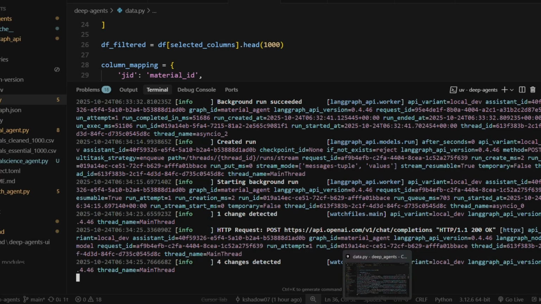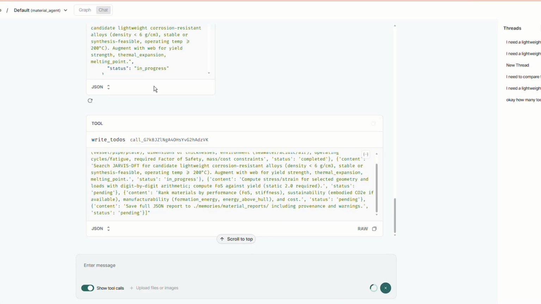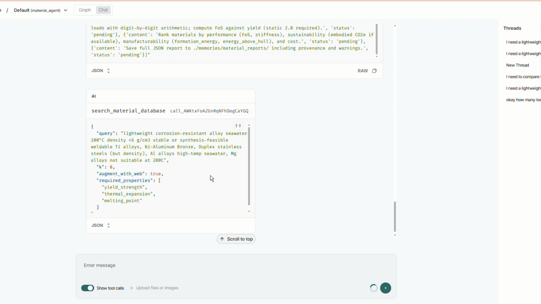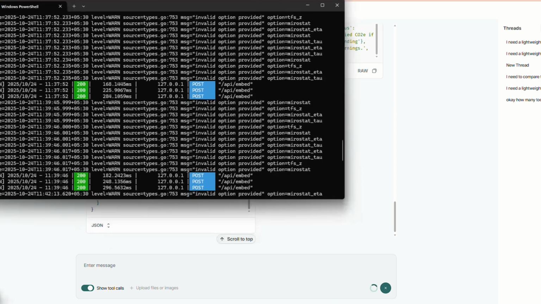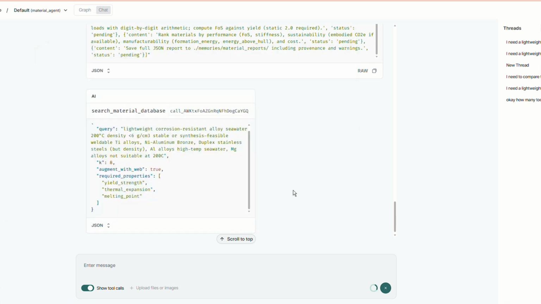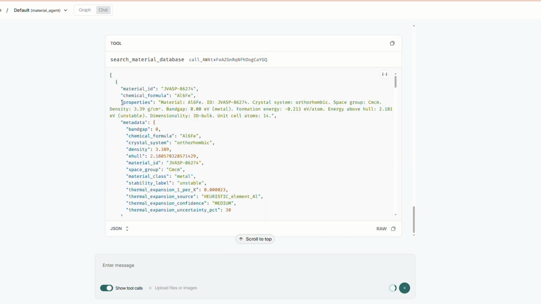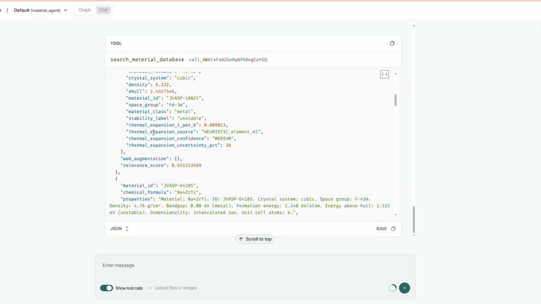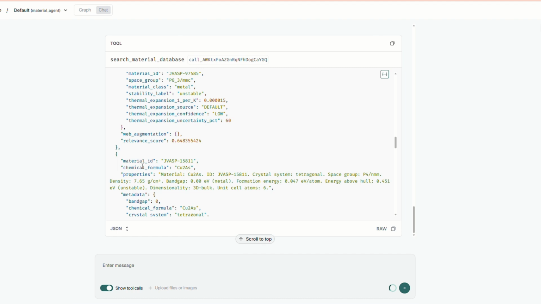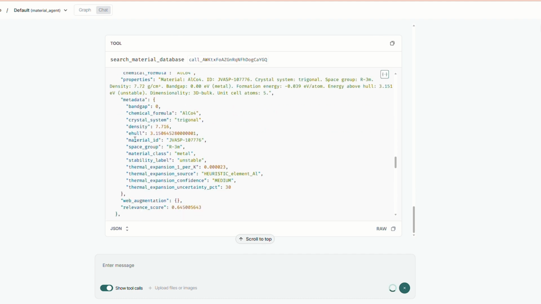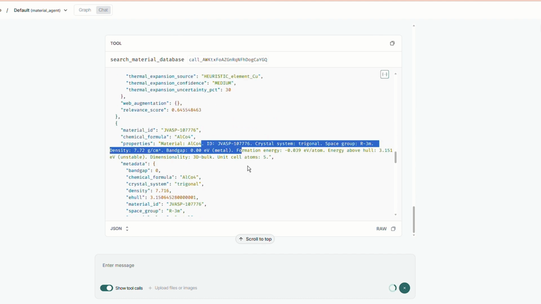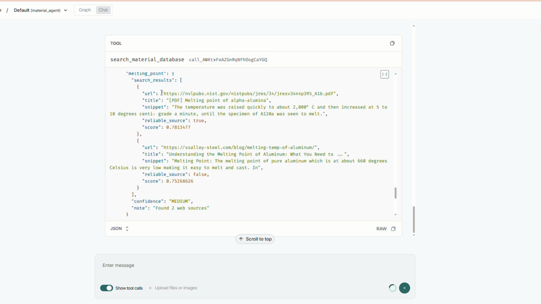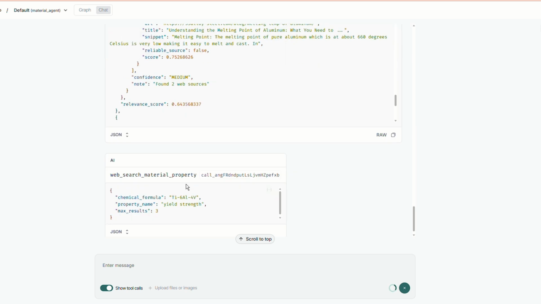As you can see over here, it does a search query on the material database that we already have. We have a database of thousands of materials with a lot of chemical formulas and their structures. You can see over here chemical formulas, crystal system, density, the material ID, the space group, thermal expansion per K, thermal expansion sources, and everything. Most of the things we have, and for the things we don't have, we're going to use the web search. We search via web, and that's the best part.